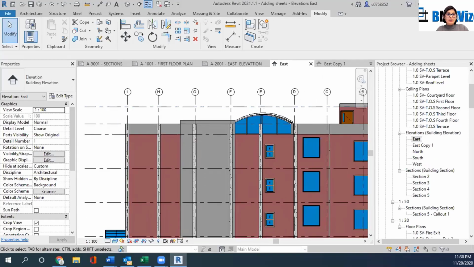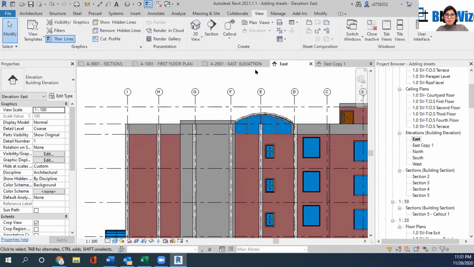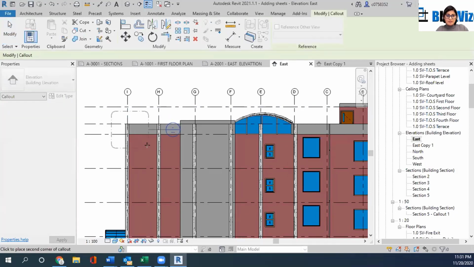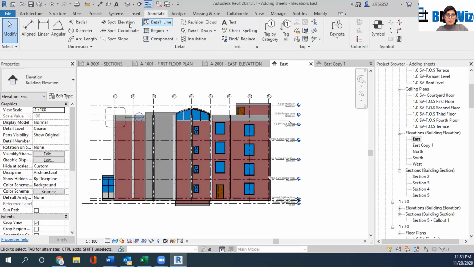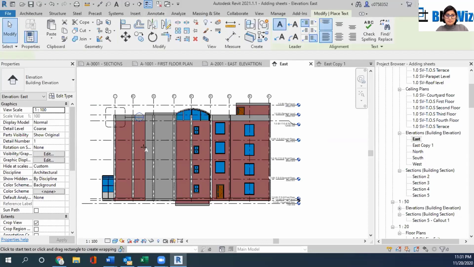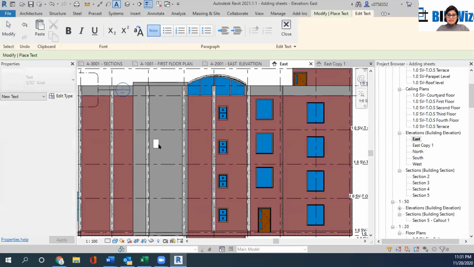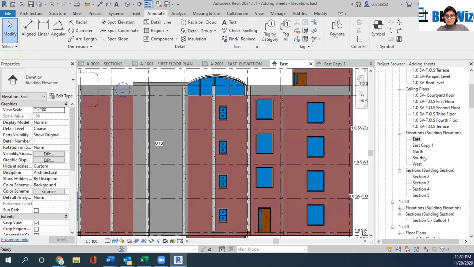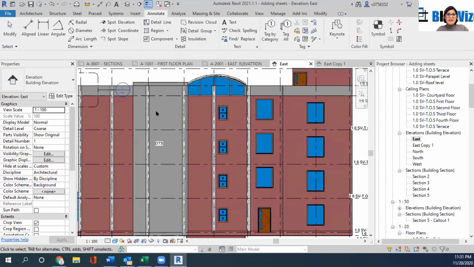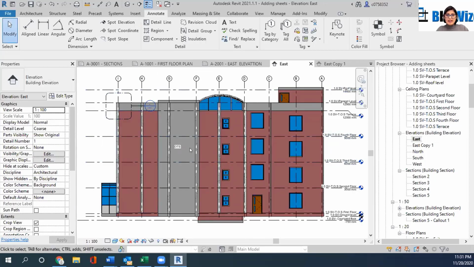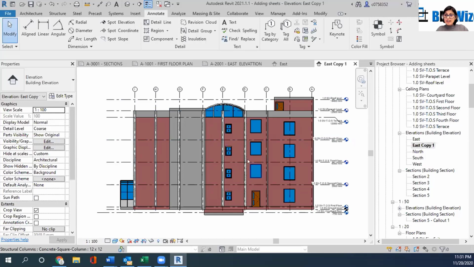Now let's say I'm creating a callout in here. So let's go to view. I'm going to create a callout in here, and I'm also going to do some text in here. So let's say I'm going to write OTS. Now see this. I did everything on this, and now my east elevation does not have that.